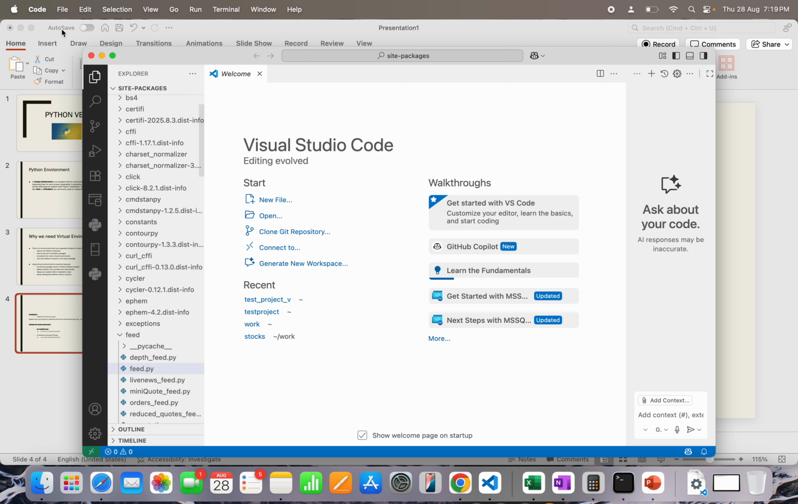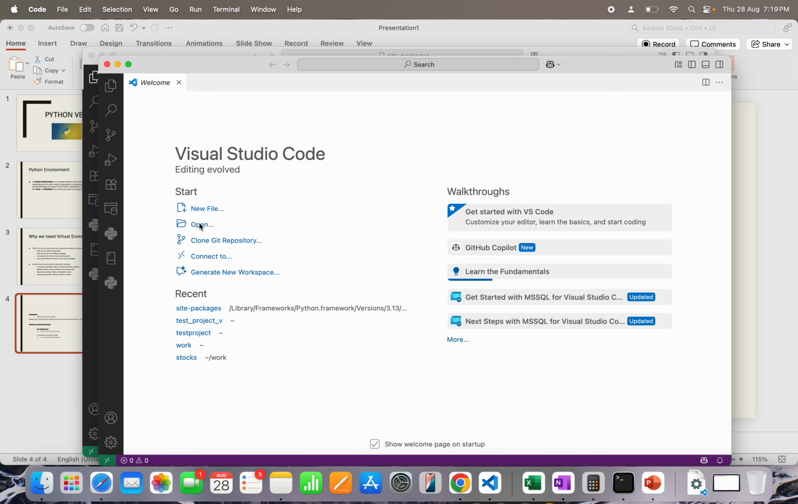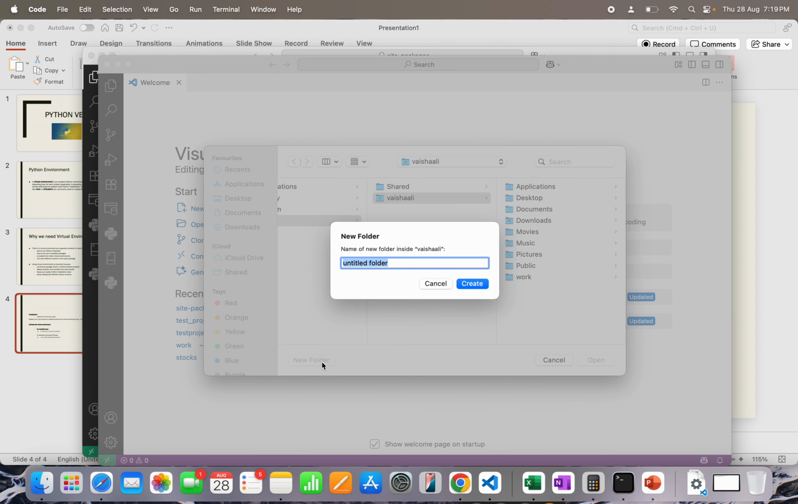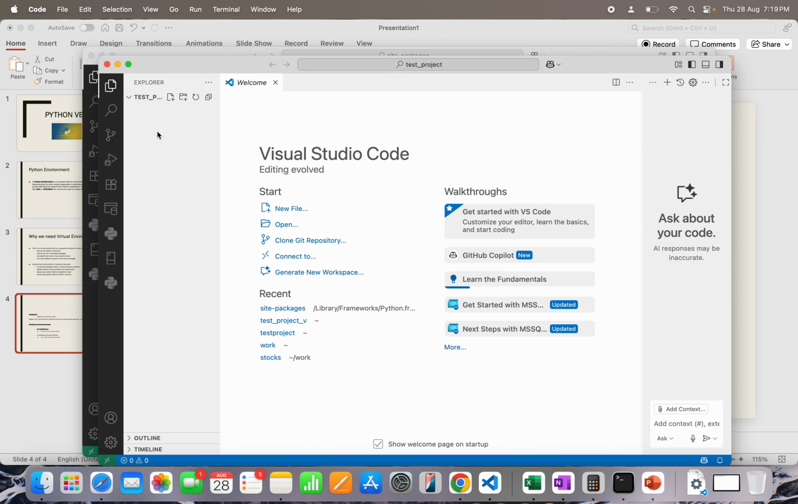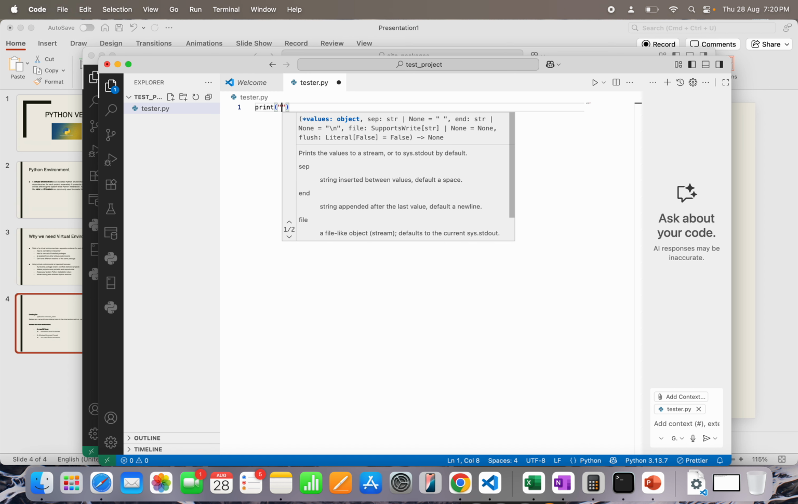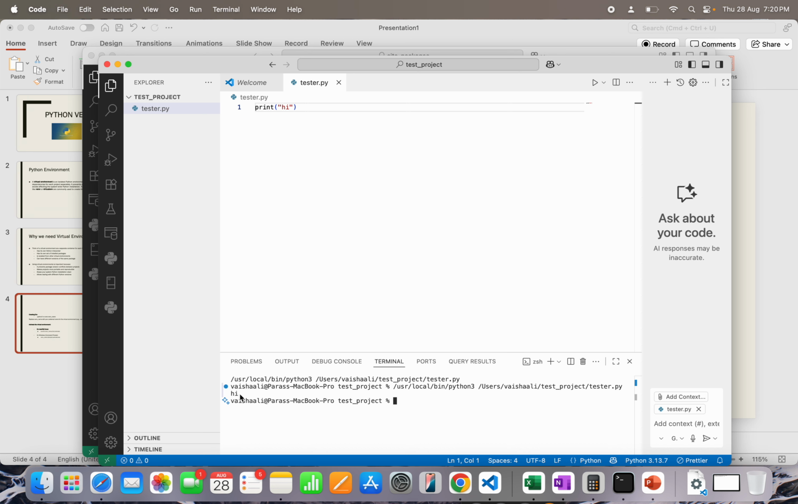So here I will create a new window, and I will create a new folder, test project. I'll click open, and here I will create a tester.py and print hi. Okay, and I will try to run it, and it has printed hi.